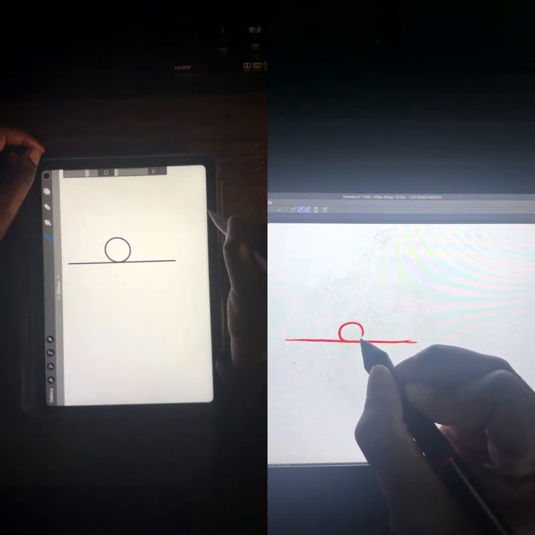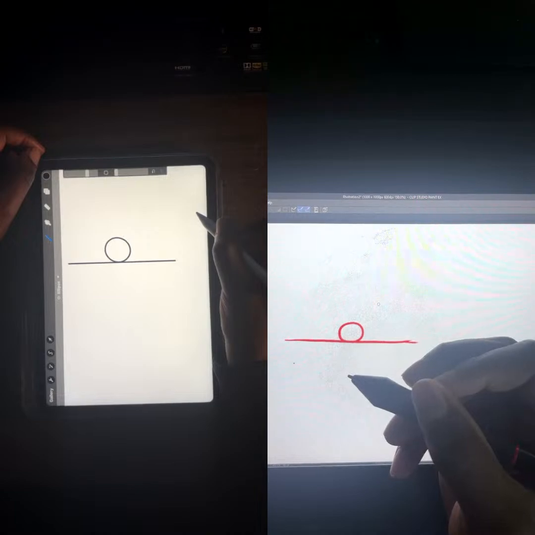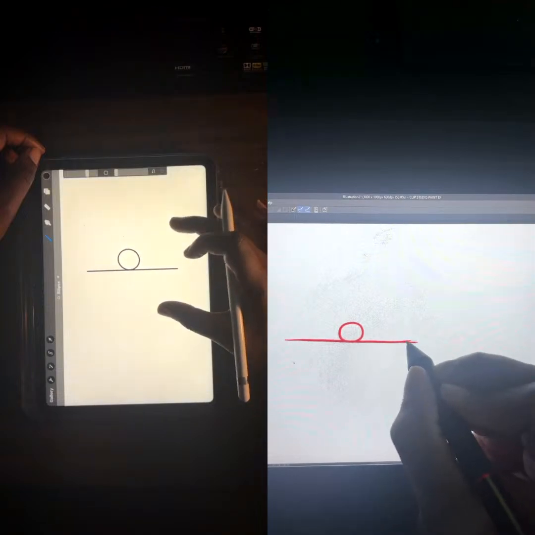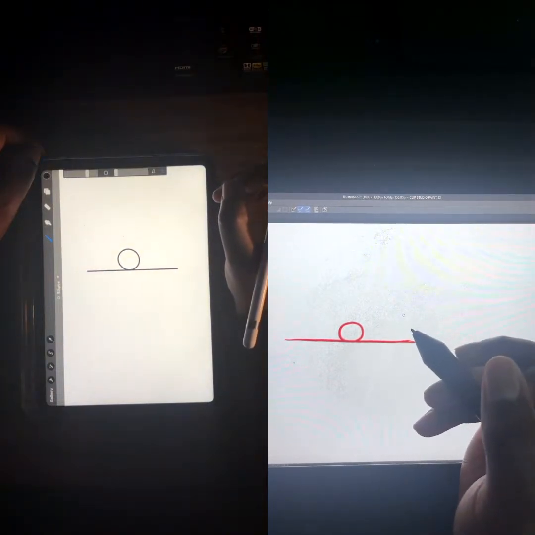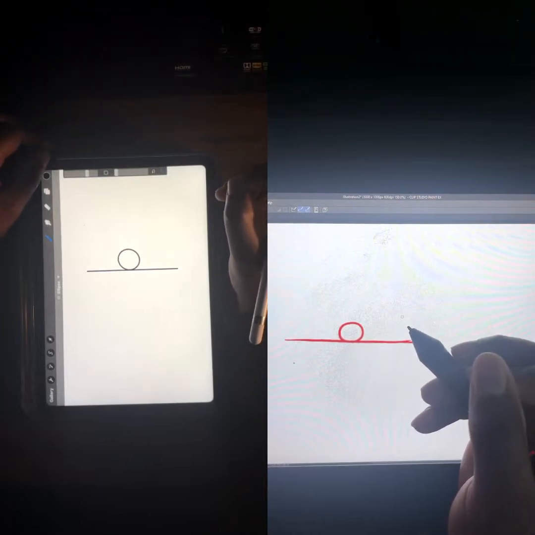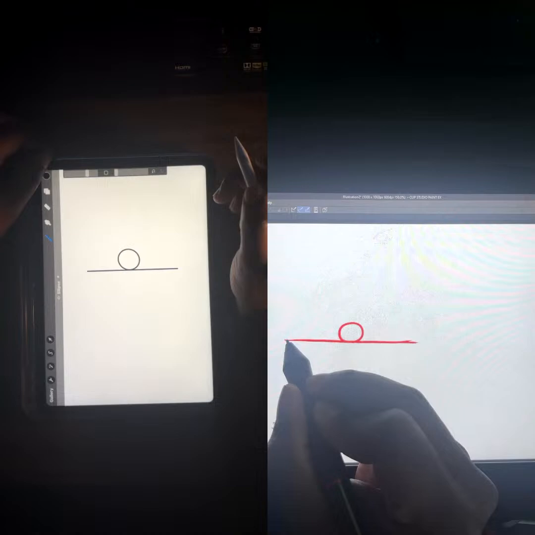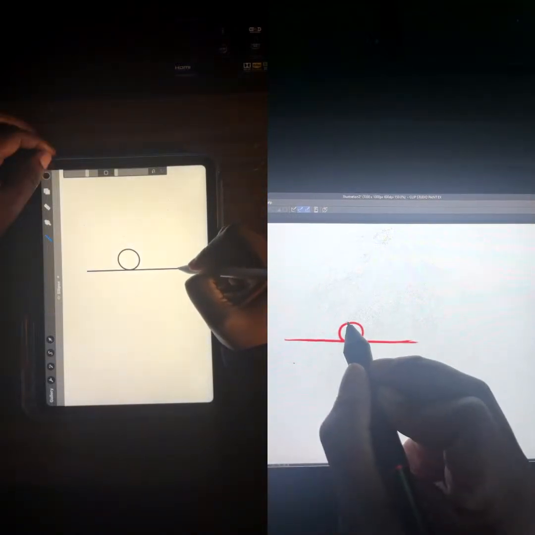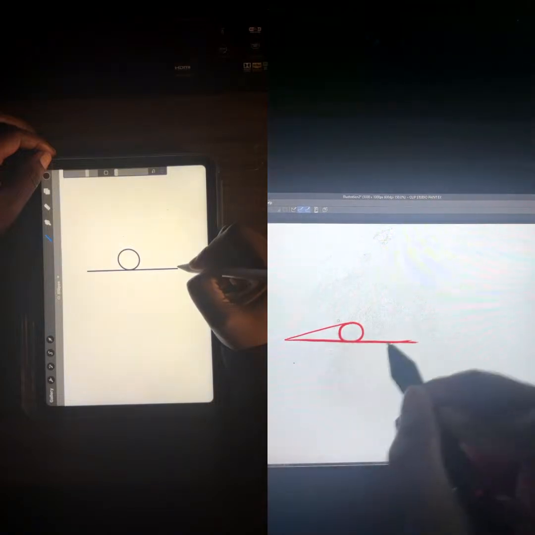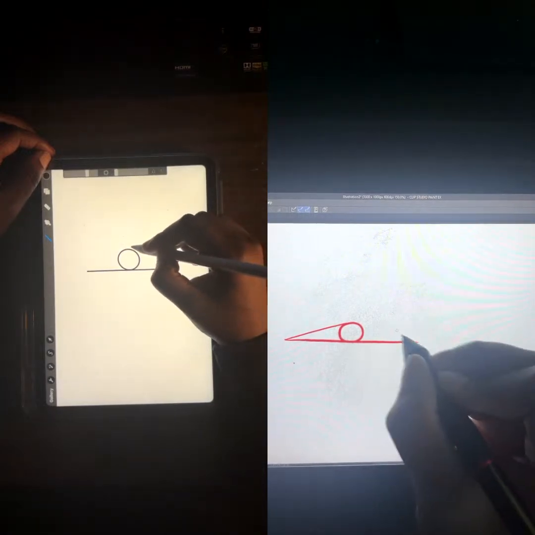Now for beginners, I would say don't worry about the size of the circle. There's no point in worrying about the size starting out, because as you get better at it, you're gonna know what size of lips you want for a character or anything that you're drawing. After we have this circle on top, we're gonna go to the edge of the line that I just drew and connect it to that circle. We're gonna drive it all the way to that circle, just like that, and do the exact same thing to the other side.